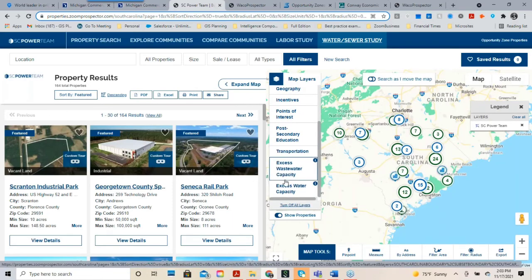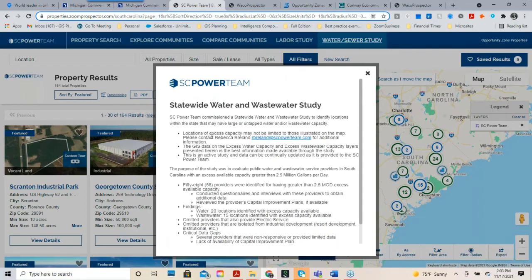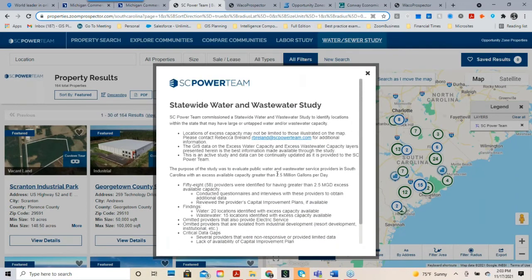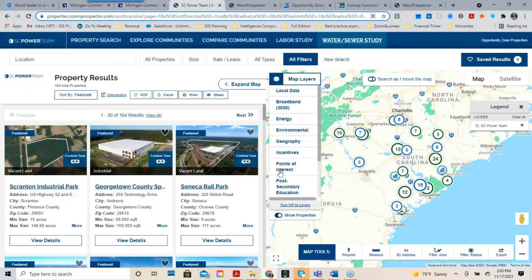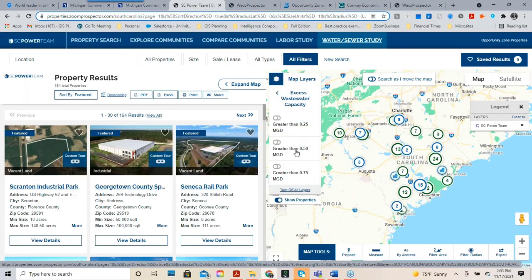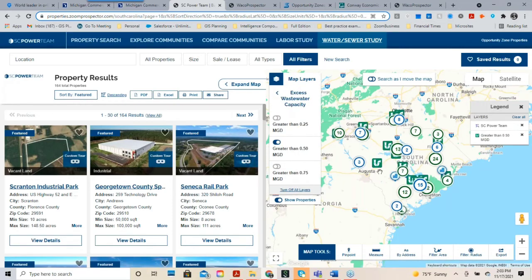So we can see our excess wastewater capacity. This is going to be a full explanation of what that means, which is super helpful. Contact information. I turn this off. I go back and click again, and it's going to actually show me on a map my different options.